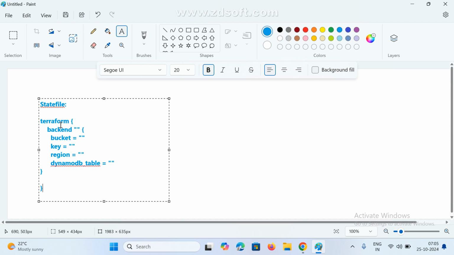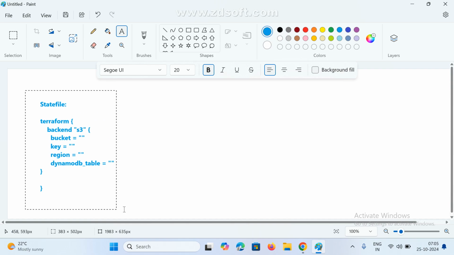Apart from this, nothing. So in the Terraform block backend we give s3, the bucket name, the state file name, and the region you want to upload to. If you want to configure the lock mechanism, dynamodb_table equal to the table name. Before that we need to create the table. Okay, clear guys? Anyone any doubt here?